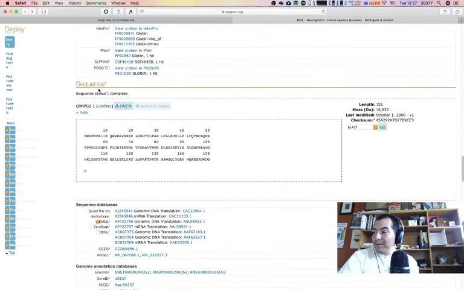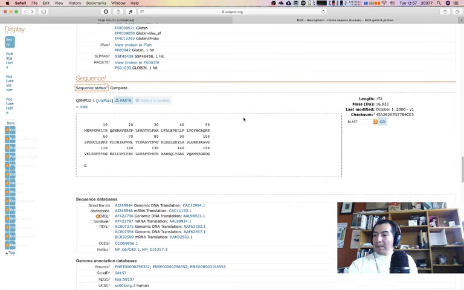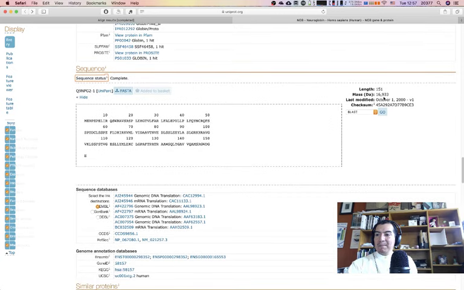Here is the sequence. The status is complete. That is another of these quality measures that you can find: the evidence of the protein, the review, the completeness of the sequence. Here is the length, the mass for just one monomer, and when this information was last verified. And straight from this section, you can BLAST the sequence, that is, look for other sequences that are similar to it, or calculate parameters related to the protein.